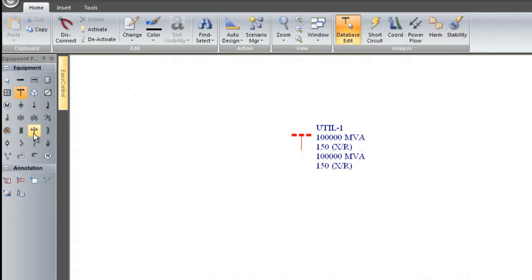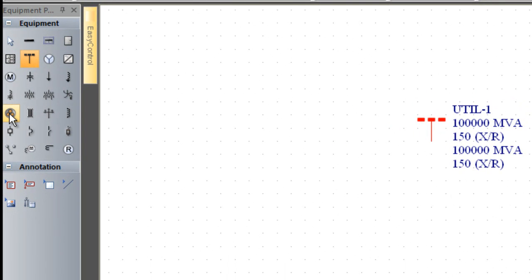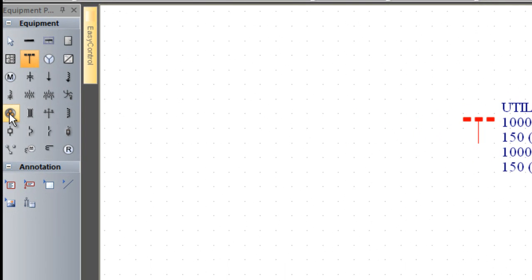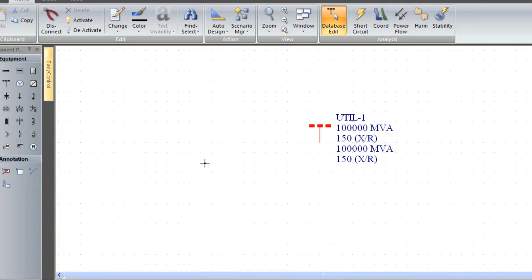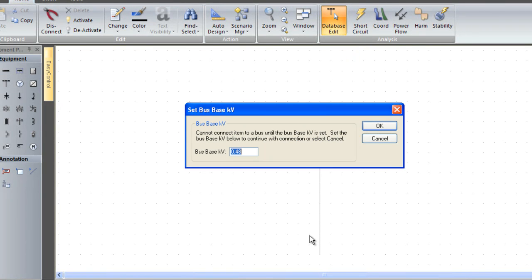So what I'm going to do is go over and select a conductor, and we have three types of conductors. We have insulated conductors, feeder bus duct and busway, and overhead transmission lines. I'm going to select an insulated conductor, left mouse click, my mouse turns into a crosshair, and I just place that crosshair near the utility symbol. I left mouse click, drag and release, and when I do, a wizard comes up and asks what voltage is the utility and conductor connection.